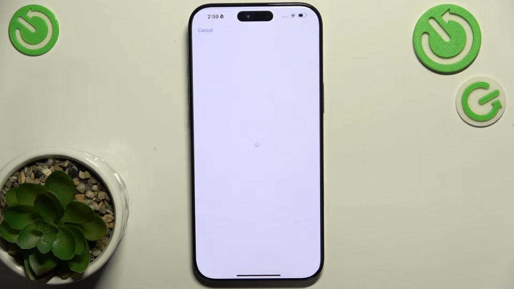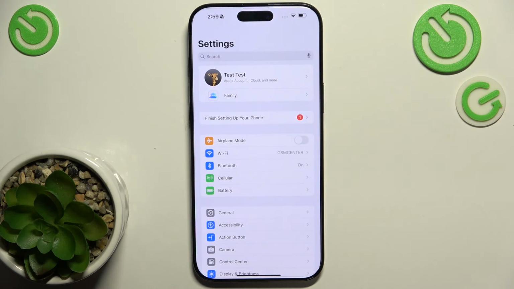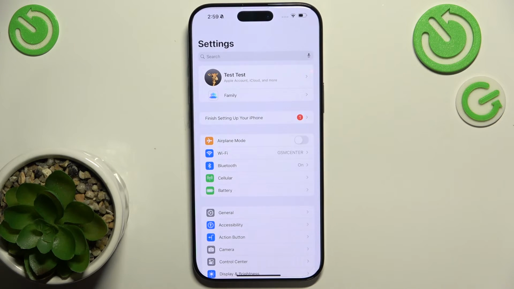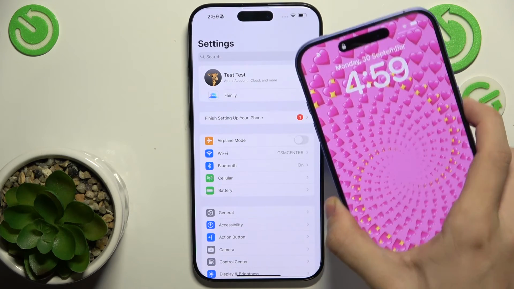That means that my iPhone doesn't have connection with iCloud, and iCloud problems may be due to incorrectly set date and time. As you can see, it shows it's 2:59 and now it's 4:59.